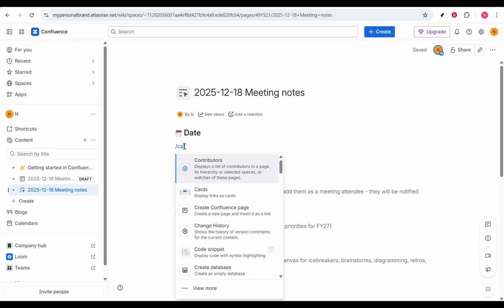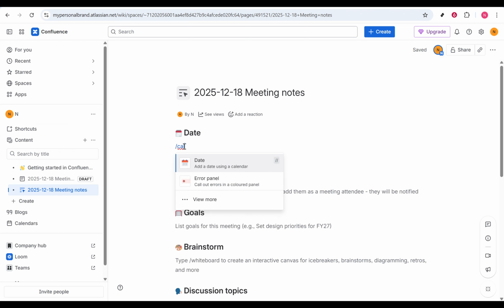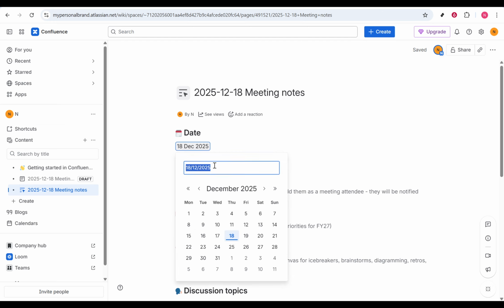In the results, choose the option that says add a date using a calendar. If you prefer using the keyboard, you can navigate with the arrow keys and press enter to select it. This opens the date picker right where your cursor is.